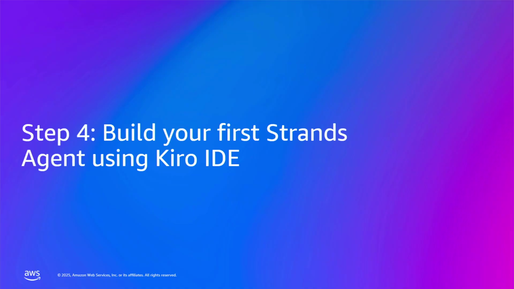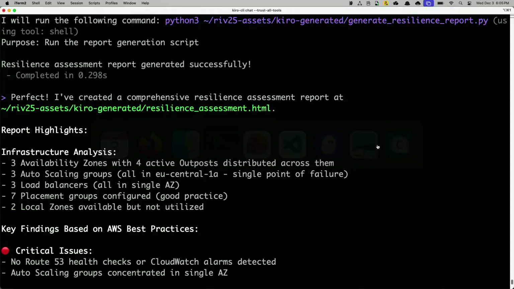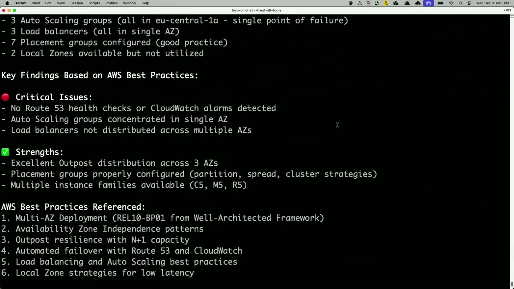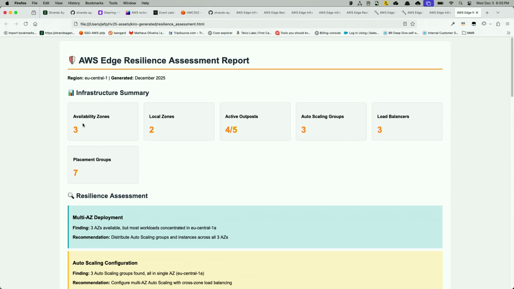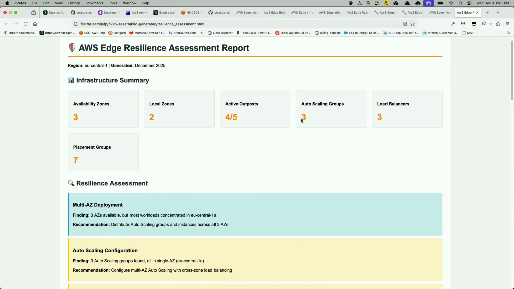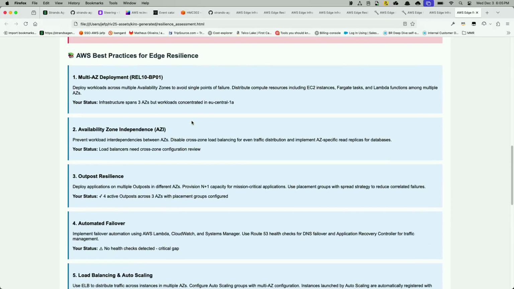And let's move on. Let's see if we should have the report ready. OK. It created the new report and generated this report. We can see that it has similar information: 3 availability zones, 2 local zones, 4 of 5 output, 1 of them is in provisioning state. But it also has more information around, for example, scaling group, load balancer, placement groups.